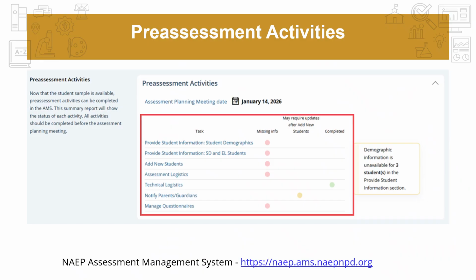You will see the Pre-Assessment Activities section appear at the top of your school's AMS landing page, beginning on December 8th. This section provides a quick guide to which additional sections of the AMS are missing information. You can check here to see which sections of the AMS need attention and which are complete. After you complete a section, you will note a green circle in the completed column for that section.